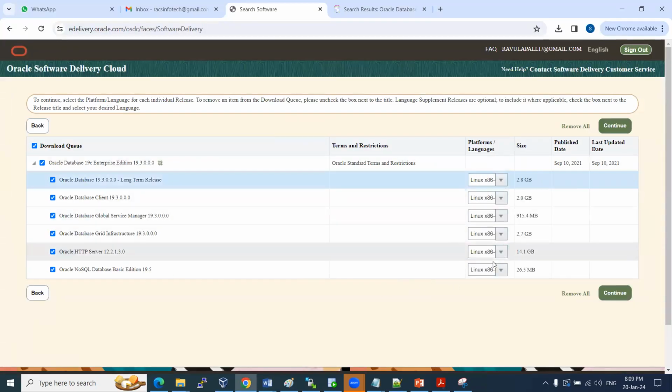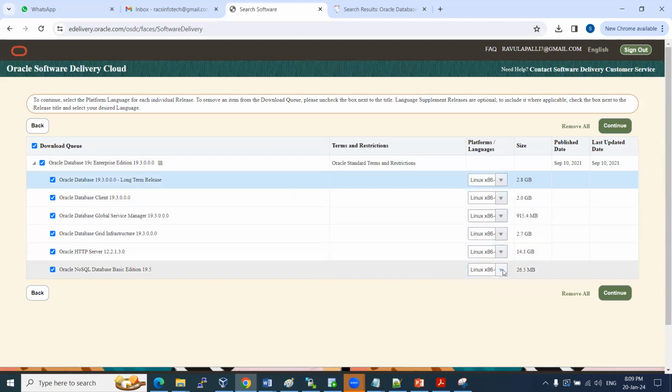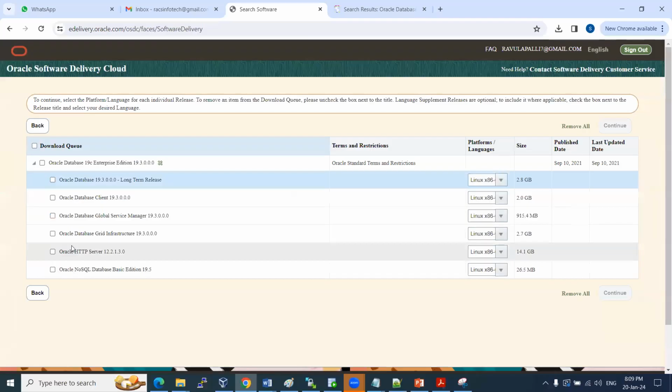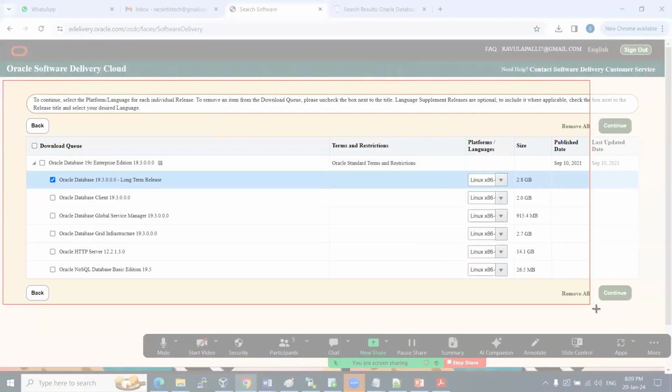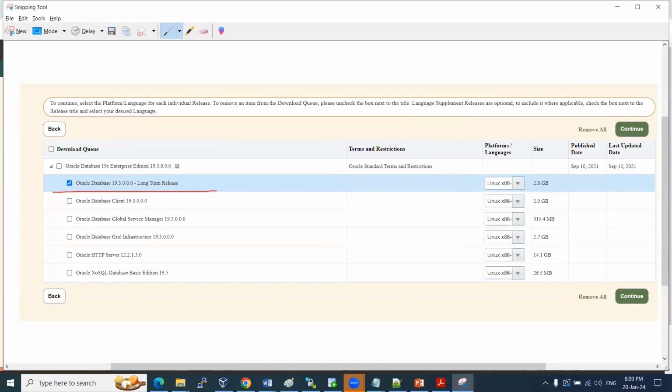Once we selected, automatically other things will also be reflected. We no need to select for each and everything. If you select it here, automatically it will reflect, and then uncheck it here. We no need to download all those things. We need to download only the software. That's it. I'll give you this also for better reference. Save this. Click on continue.